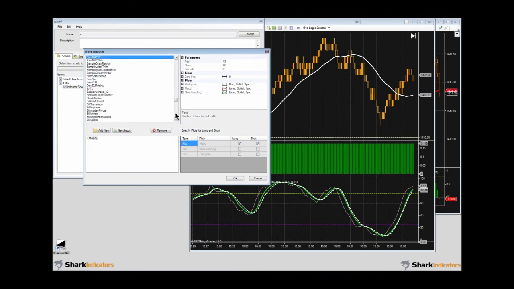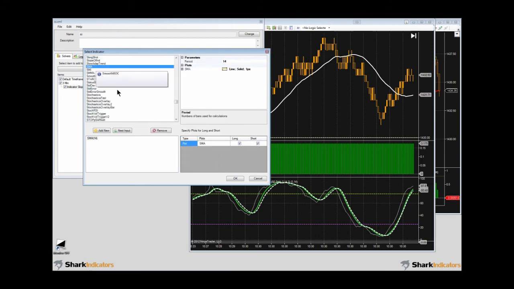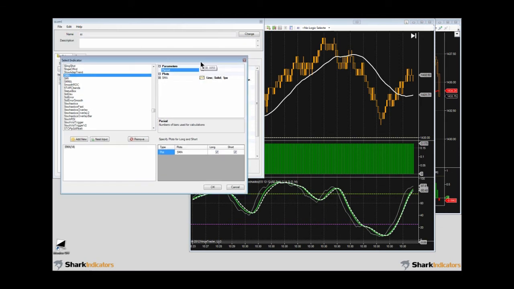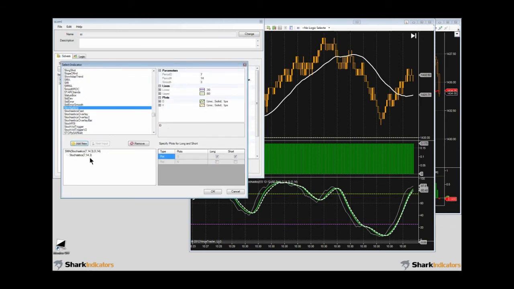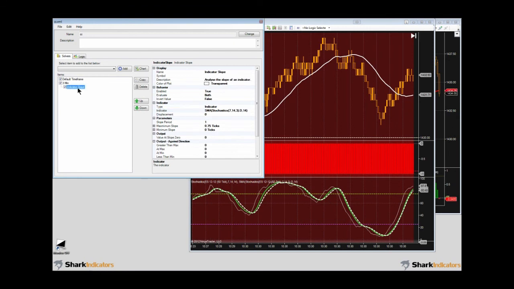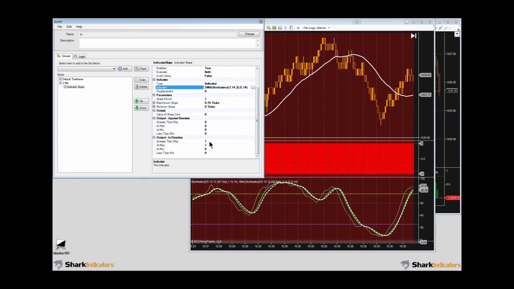So let's jump down to the SMAs. And let's see, what did I do? Yeah, SMA 14, all right. Next, we're going to nest the stochastics into it. So we're going to nest the D plot into it. I got the default period set up. Hit OK. And let me kind of set everything back to the default settings here.